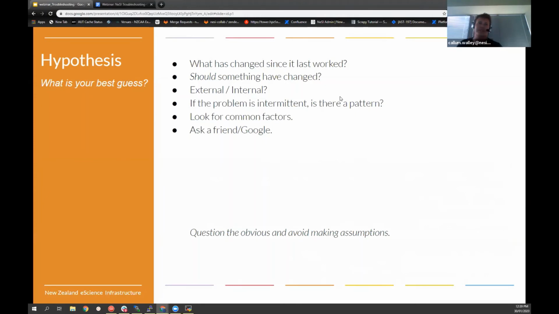Does this seem to be an external problem or an internal problem? Is your code collapsing in on itself, or is some other process interfering and stopping it? If your problem is intermittent, so you can't replicate it every single time, try and figure out what the pattern is, what the common factors are in its failure. That's going to be the first place you want to start, if that's the case.